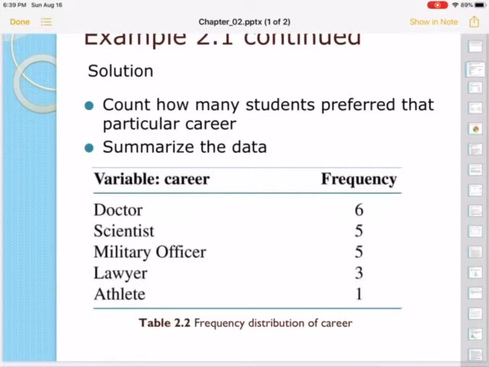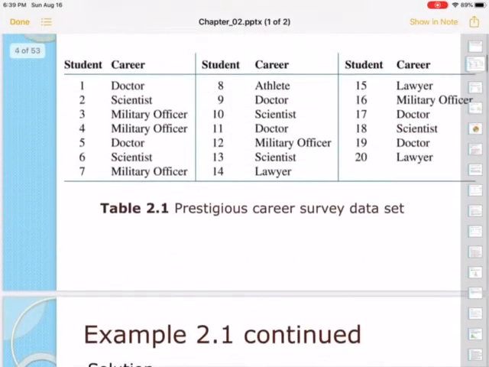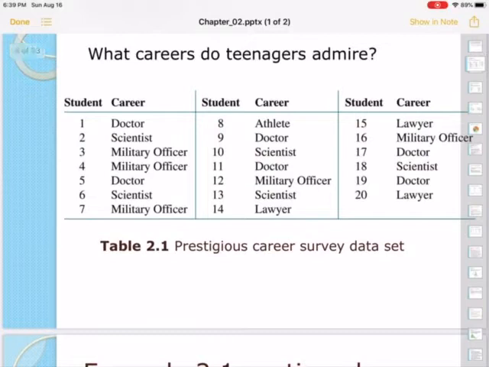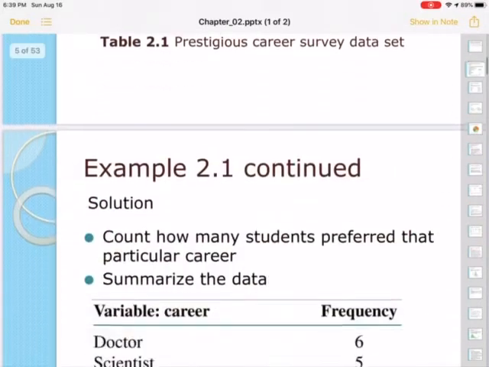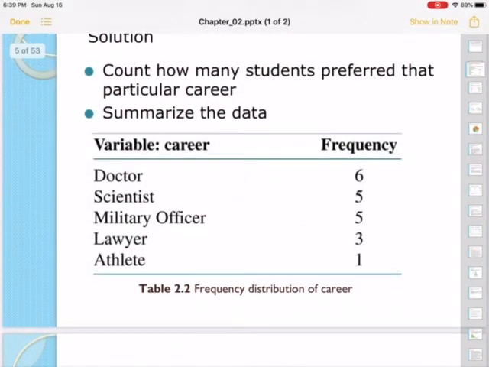So, we make this a table, table 2.2, with 2 columns. The first column, the variable, is the career: doctors, scientists, military officer, lawyer, and athletes. So totally 5 different careers. And the frequency: if you look at the career doctor, student number 1, number 5, number 9, number 11, number 17, number 19. So totally 6 students want to be doctor. So we put in the frequency column number 6.